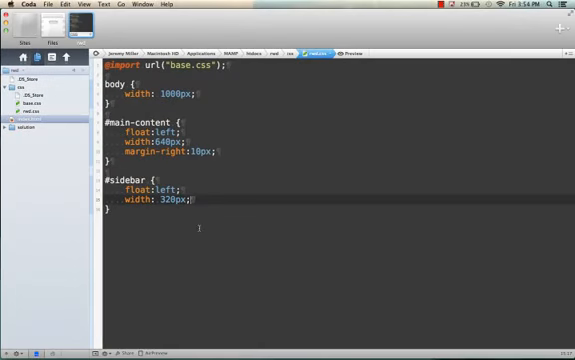So I've simplified the CSS file for the purposes of this demo, but the first thing we want to do is make these pixel widths percentages. So I'm going to take 640 pixels and make it 66%, and make the margin right 1%. And also take the sidebar and make the width 33%. One last thing you need to do to make this a flexible layout is change the width to a max width.